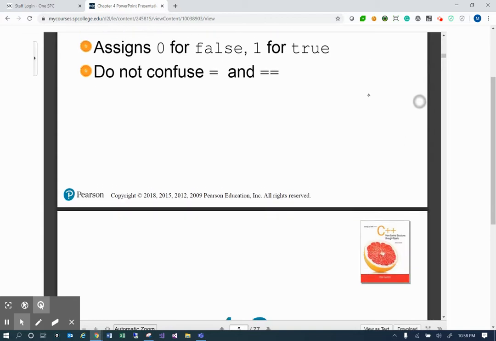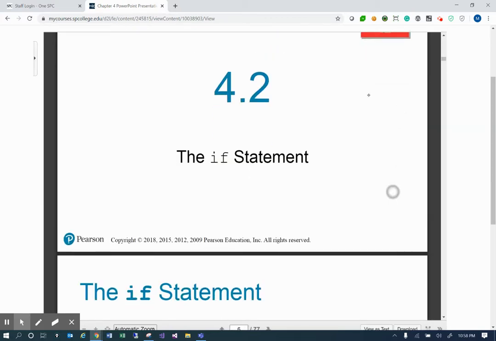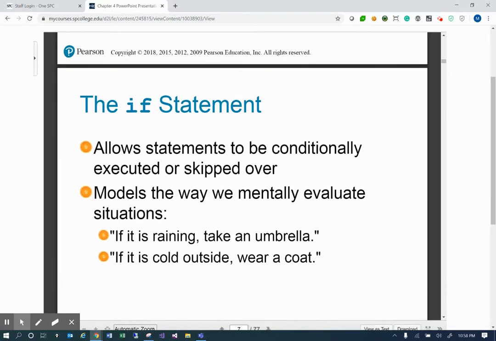All right. So on to 4.2, the if statement. With the if statement, we can execute or skip code based on a condition. It models the way we mentally evaluate situations. So it's kind of like, hey, if it's raining, take an umbrella. If it's cold outside, wear a coat.